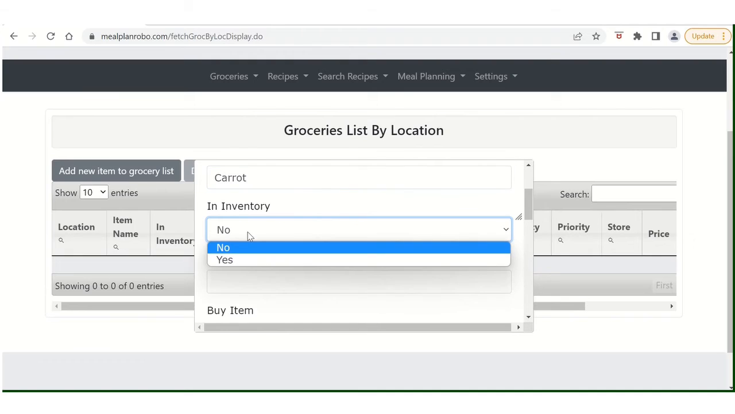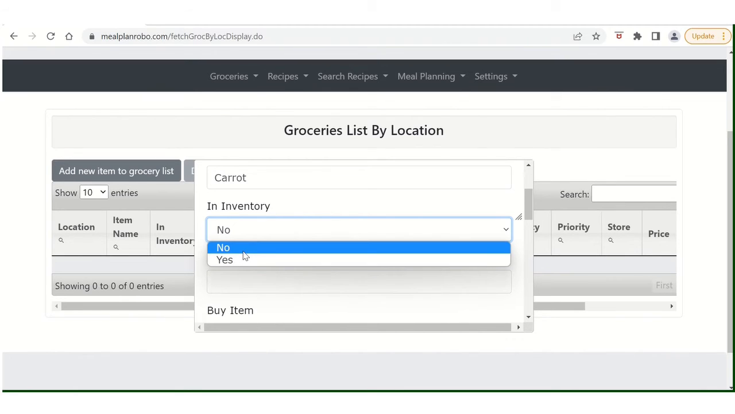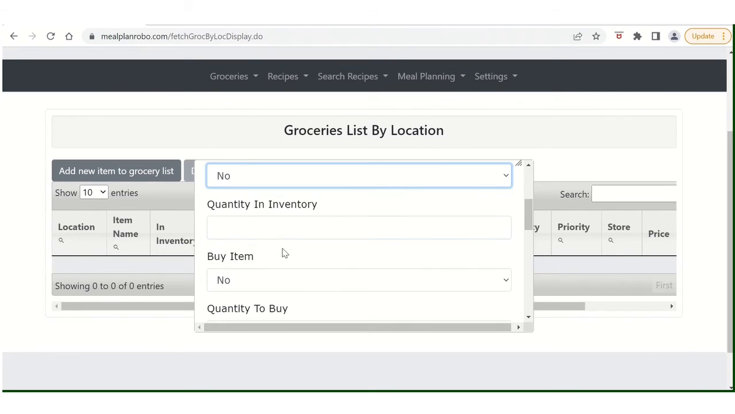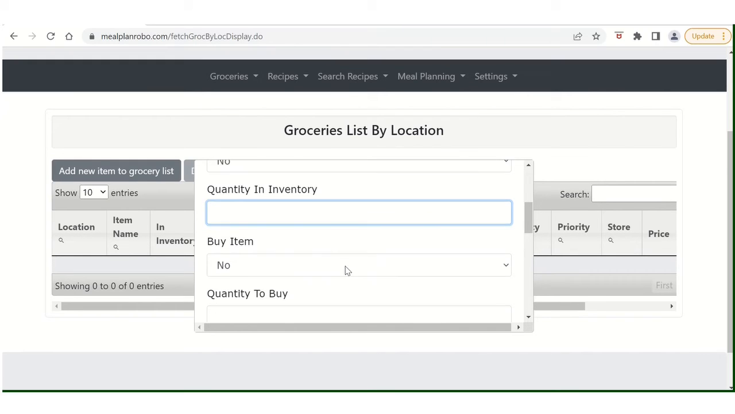The field in inventory has a value of yes or no, meaning we have that item at home, then it's a yes, and if not, then it's a no. Let's say we do not have carrots at home, so we select a no. Quantity in inventory refers to the amount or quantity that's available in the inventory. Since we do not have any, let's leave it blank.